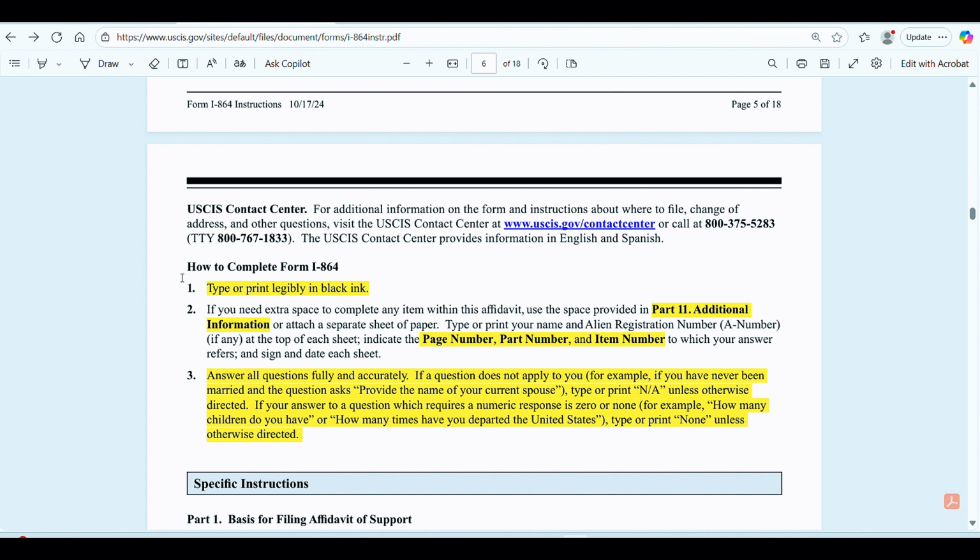Make sure that you type and print legibly. No erasers, and you cannot use liquid erasers, guys. If you made a mistake, print out a new form and fill it out again. Now, if you need extra space to complete any item within this affidavit, use the space provided in Part 11, Additional Information, or attach a separate sheet of paper. So you know this one already.